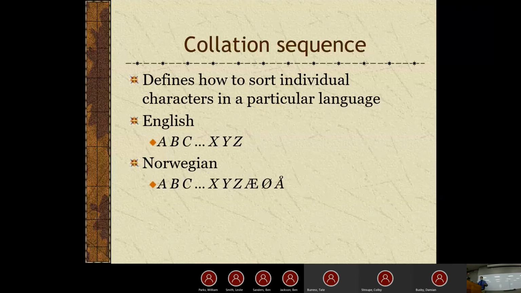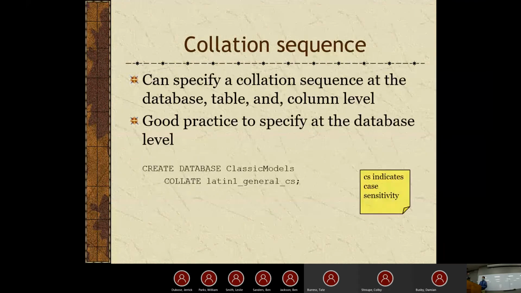Now, of course, there's other languages outside of English. That's certainly something that I'm sure we're all aware of. And they may have characters other than A through Z. So the book uses the example of Norwegian, which you see here. Basically, what you do inside of a collation sequence is you say, this is the order that I expect them to be in. Typically, if you're doing a database, the default is going to be Latin 1 anyway. But if you wanted to specify it, it's probably best practice to do so.